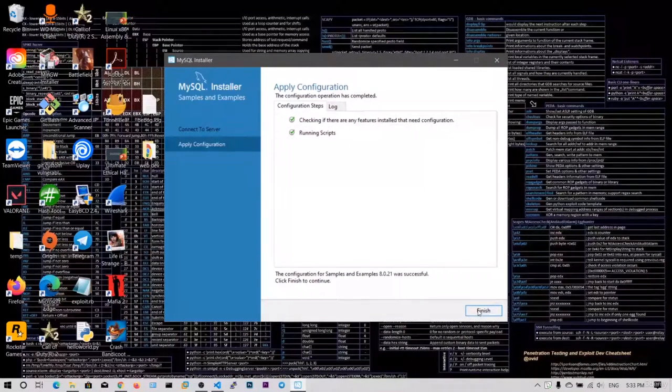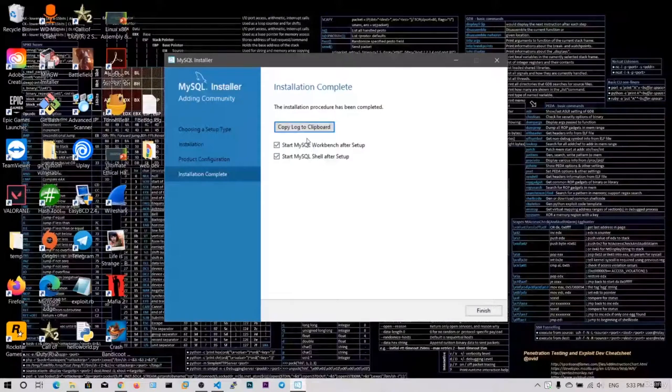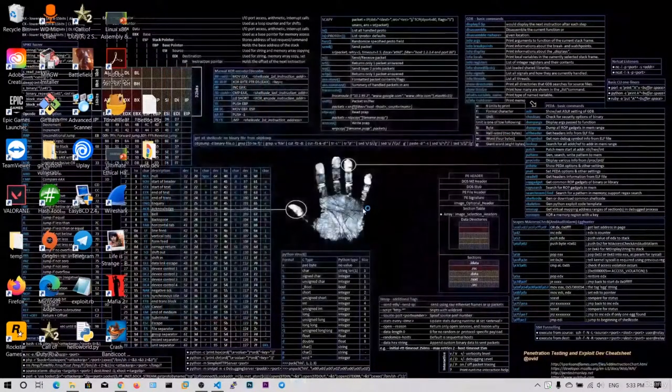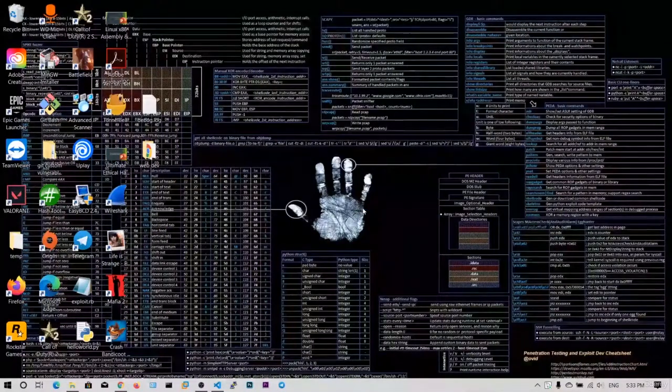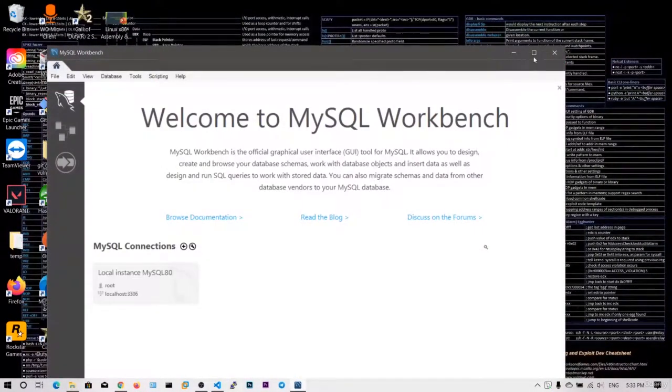So now let's click on this finish and click on next, and now it's asking to start MySQL Workbench and shell. I just untick this shell. We only need the Workbench. Let's click on finish. So as you can see, MySQL Workbench has been started.